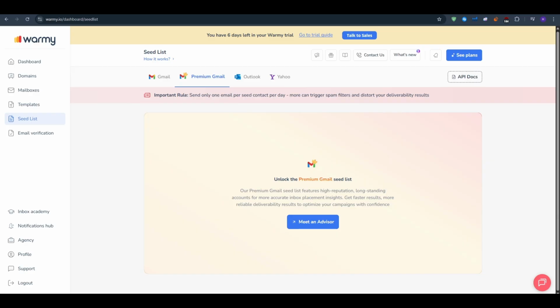Another thing is the inbox placement testing and reporting. Warmy's placement tests and dashboard show where messages land, how often, and how that changes as you warm up or adjust the content. You can schedule these tests weekly for selected domains.